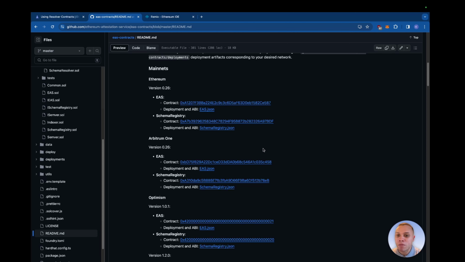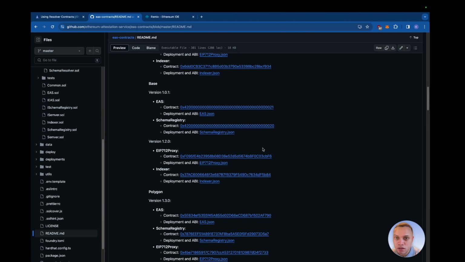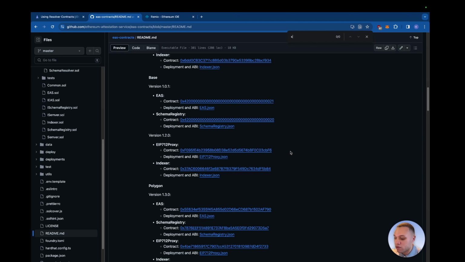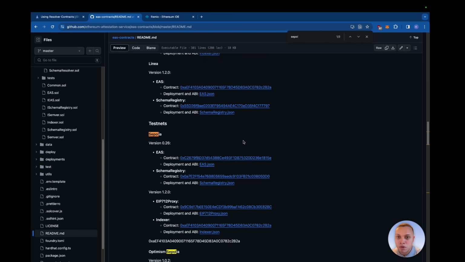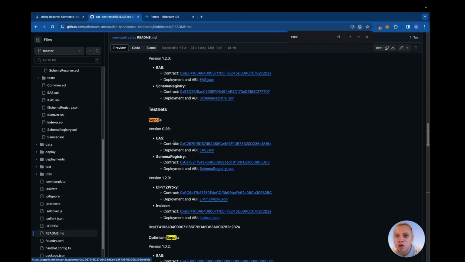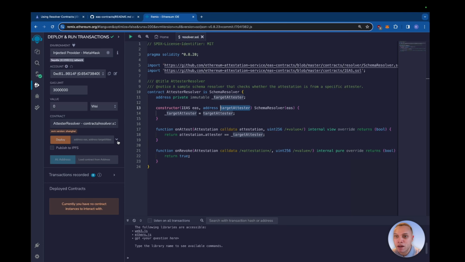Now the one we care about is Sepolia. So you can just Control F Sepolia. Perfect. And we want the EAS address, not the schema registry. So we can just right click, copy, head back in our IDE, we can paste in the address, then a comma, space, and then we want a target attester.